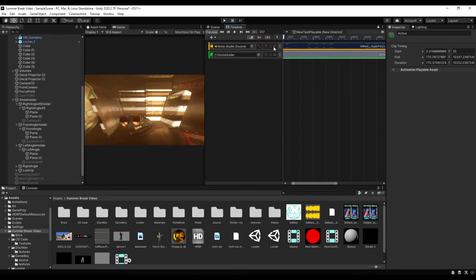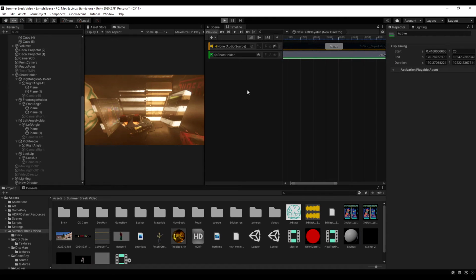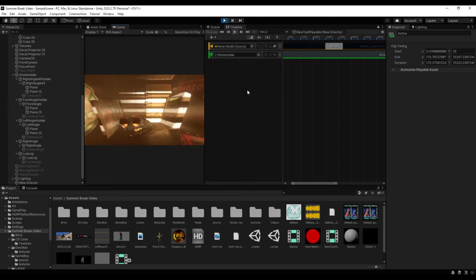And let me just check if I don't have any cameras enabled by mistake. No, so when I press play, you'll see that nothing happens. I muted the video track and no cameras are enabled. So it'll just do nothing.